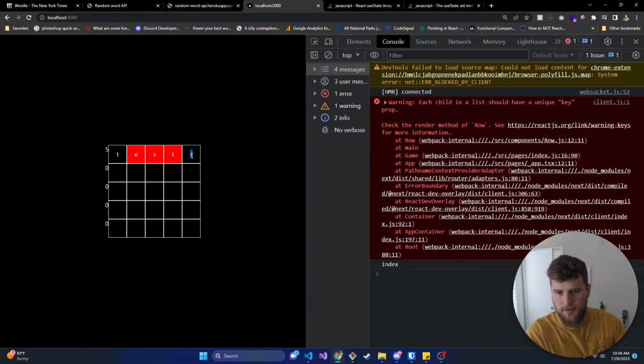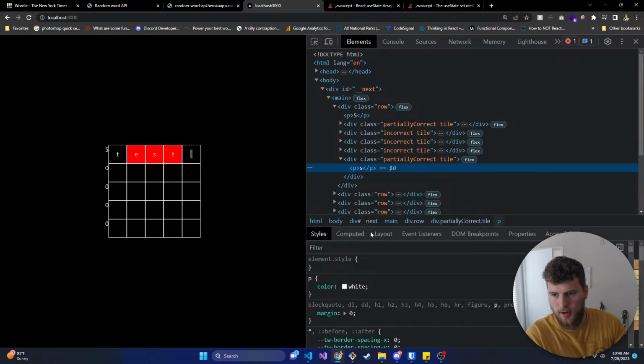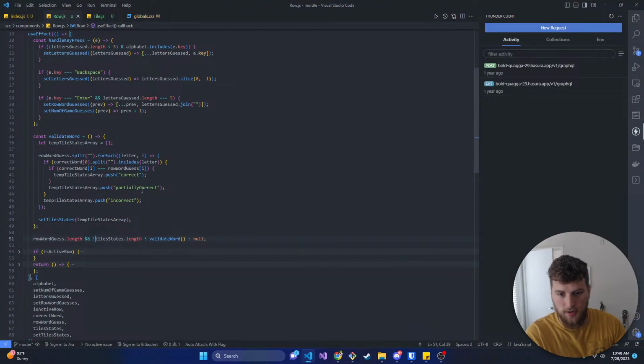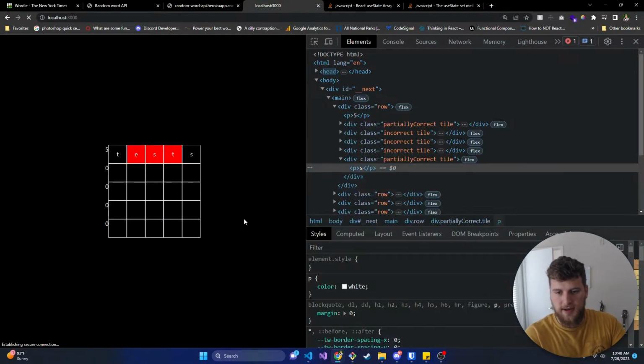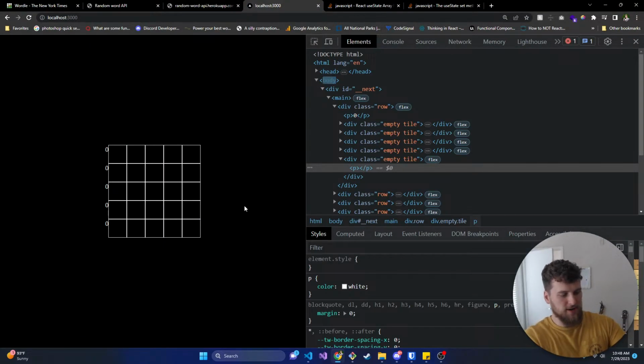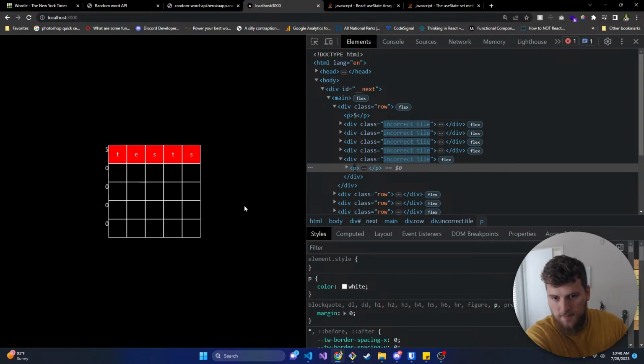So what is the state of those? Why aren't those colored appropriately? Because we did partially correct instead of partially dash correct, so that needs to be named like a CSS class. So now, let's refresh, and I think we can play our game kind of, sort of. Tests. Okay. Poker. All right.